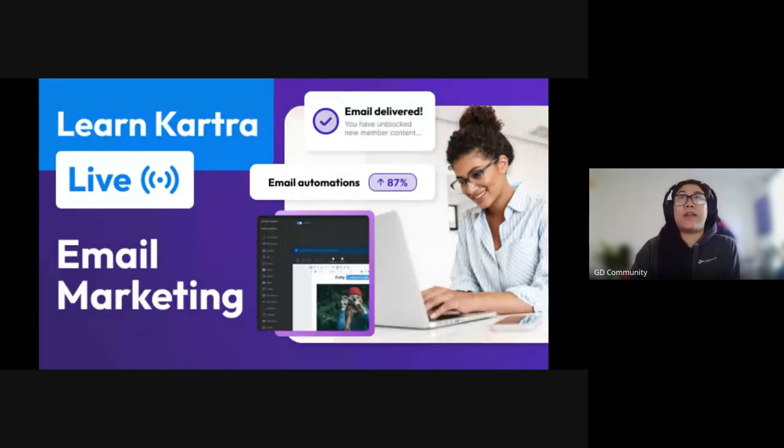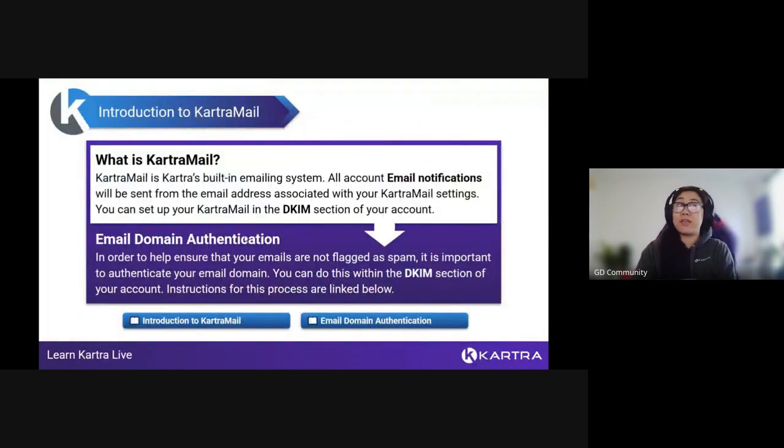Awesome. All right. So, as all of you may know, Kartra is an all-in-one platform with a wide variety of features that you can utilize to market and run your business, including email marketing. So, Kartra does come with a built-in mailing system that we call Kartra Mail. So, you do not need to connect any external gateway to send your emails. This also controls sender details when your emails and notifications are sent.